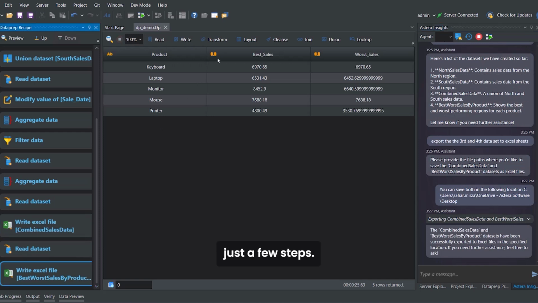And that's it. In just a few steps, using natural language and very minimal technical knowledge, we've combined messy inputs, cleaned up the formatting, ran some basic analysis, and filtered the data down to exactly what we care about.